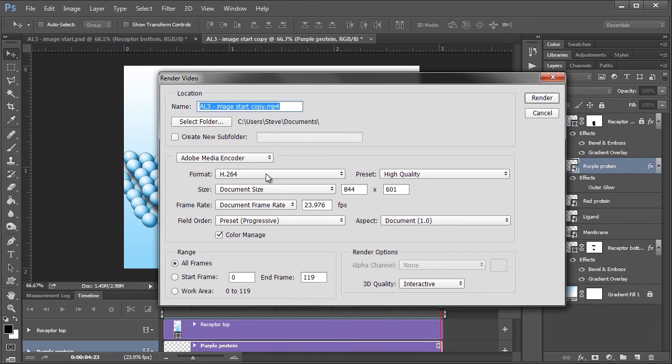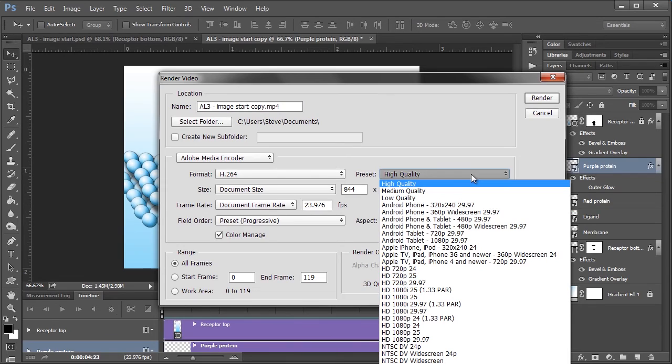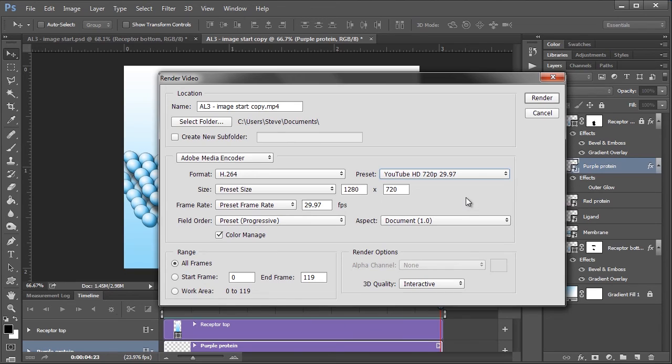Basically, you don't need to go crazy with this. For me personally, I would just look at the presets. You've got sort of Android phones, iPhones, HD. It's fallen off the screen here, but you can choose a preset for YouTube HD, so 720p at 25 frames or 29.97 frames per second. And so that's what I'm going to choose. And I think really you probably don't need to worry about all of these other options here. At least for the purposes of this video, we're just going to go with the defaults.